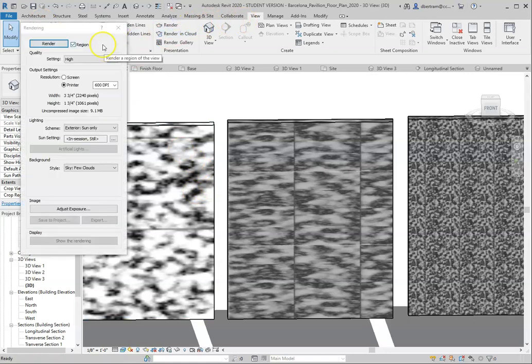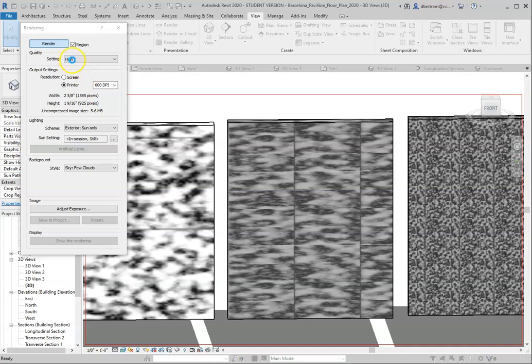So this should work. So now we are on High, 600. That's good, and everything looks good. So the region is important to click. That's just going to show us, we're just going to render what we're looking at as opposed to the entire model. So now let's hit render and see what happens here.